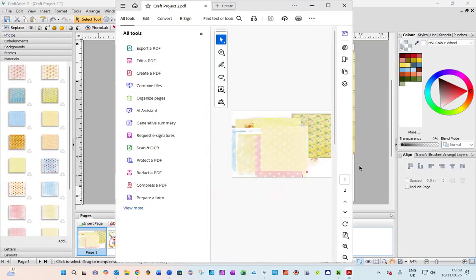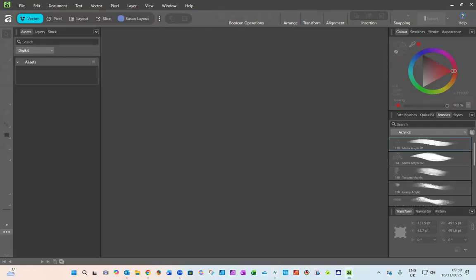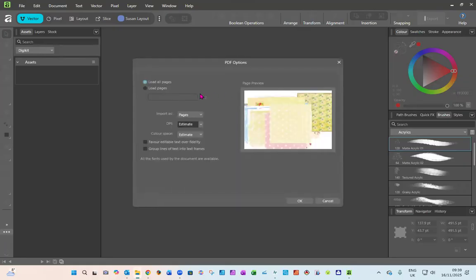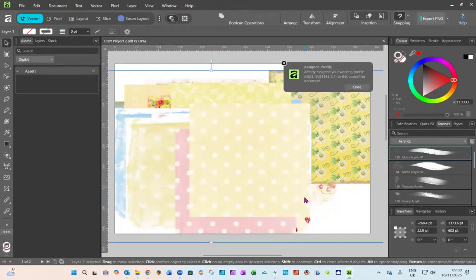Now, for the next thing, I'm going to just save that, close it. For the next step, I'm going to go back to my Affinity Designer. I will find where I've placed my PDF, which is on the desktop in my case, and it's Craft 2. And I'll just drag that PDF straight in. It will say load all pages. I say okay. And they're all in here.